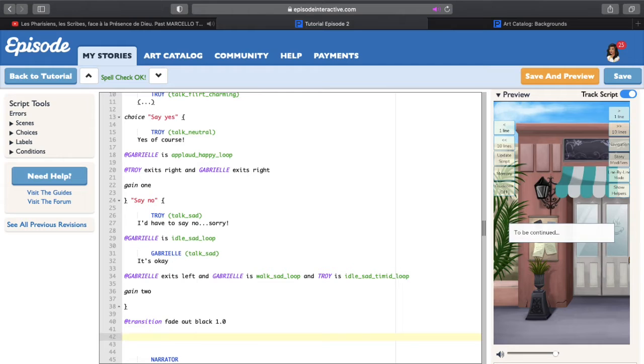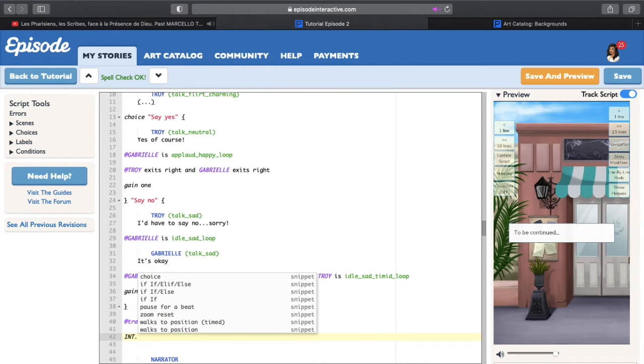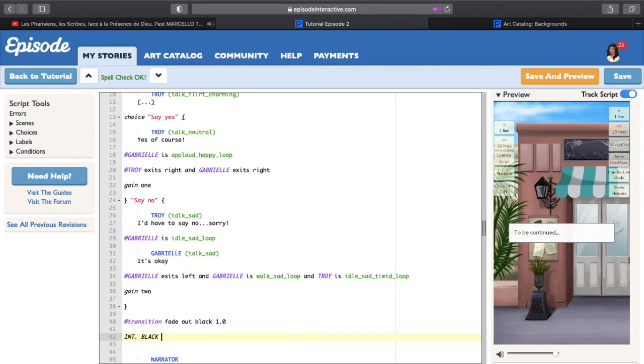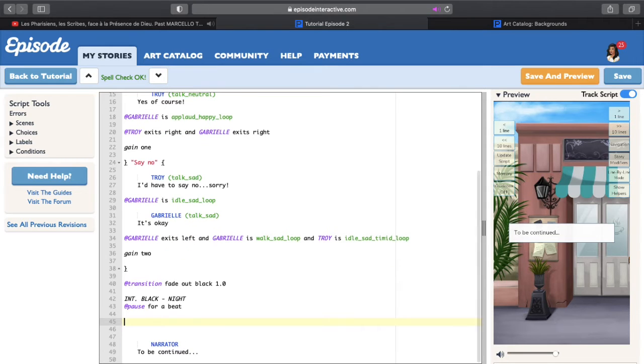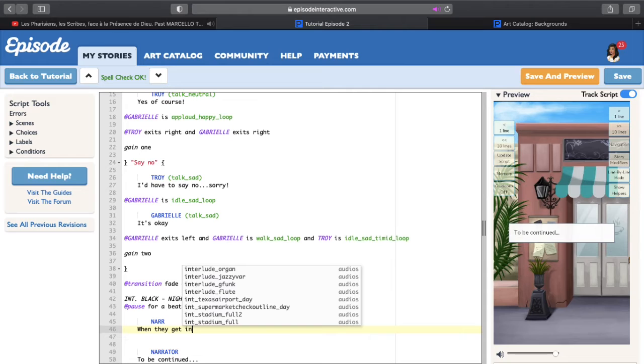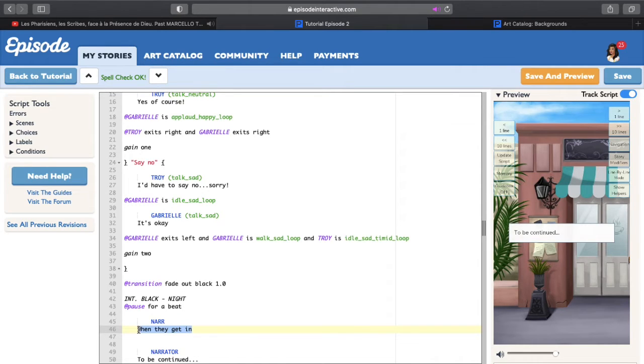Let us add int black night and pause for a bit. After it becomes black, it's going to stay black, and that's where in some stories they write meanwhile or when they get in. I think I'm just going to erase it, but basically it's going to be black for a short amount of time before the next scene comes up.